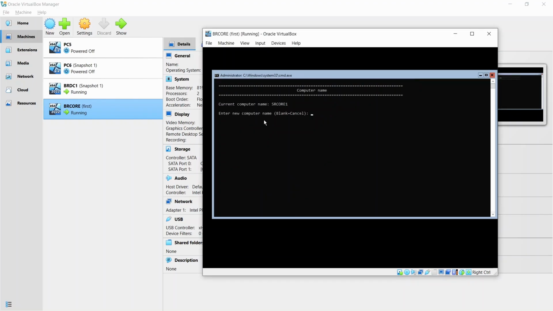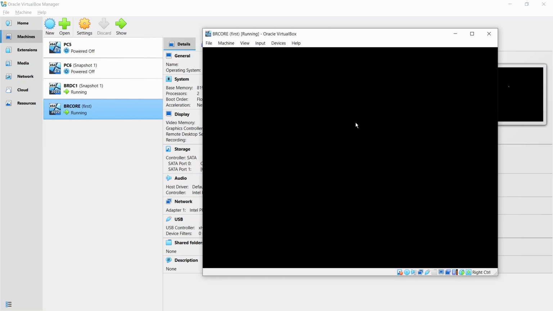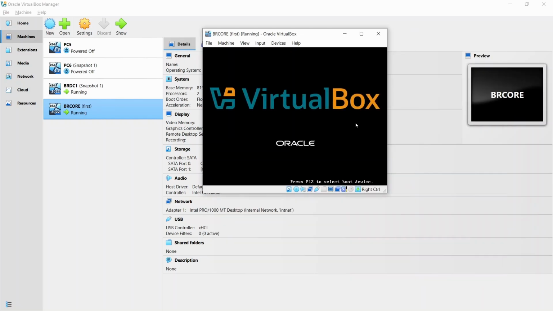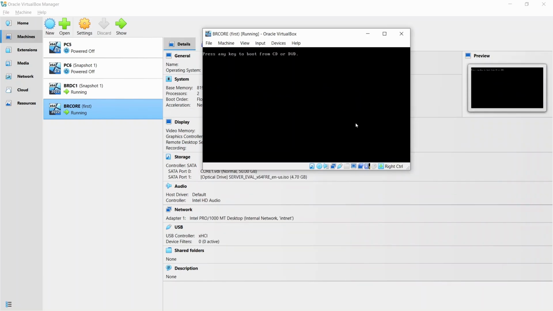Enter the new computer name. I'm going to name it PR Core and press enter. The change will take effect after you restart your computer. Type Y for yes and press enter. Server core reboots very quickly because it has no graphical interface and uses fewer system resources than a full server with desktop experience.